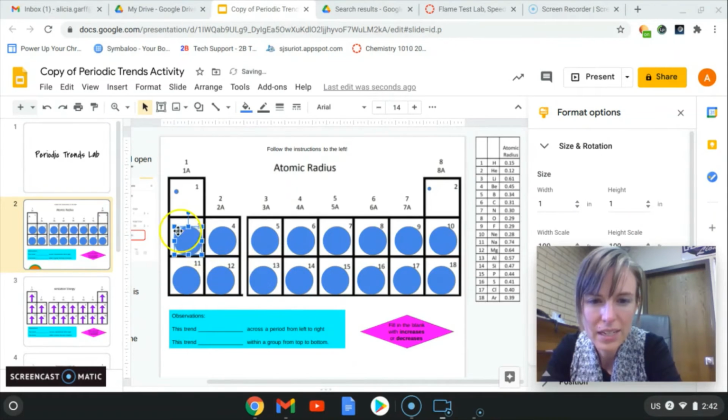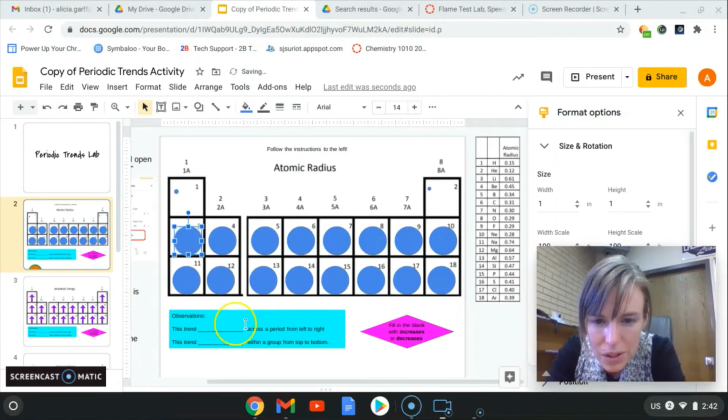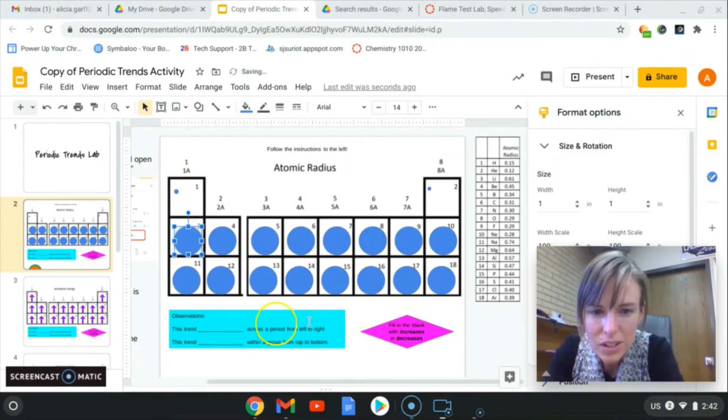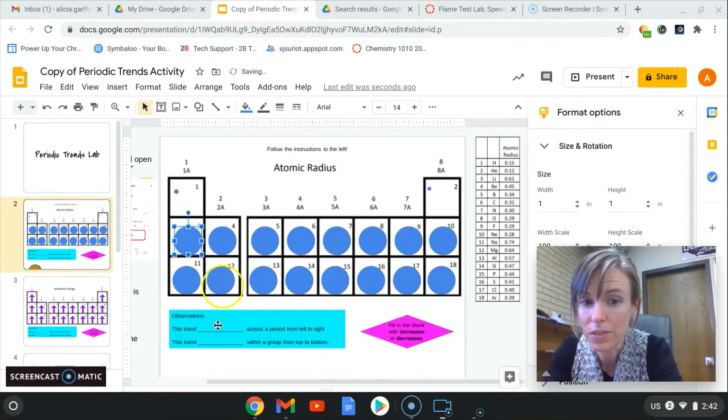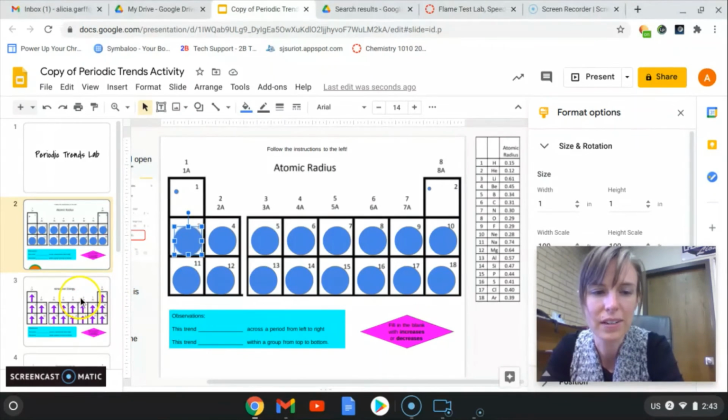So the trend: you need to say whether the size increases or decreases from left to right. As you go from left to right, do the circles get bigger or smaller? If they get bigger, say increases. If they get smaller, say decreases. And then going down, when it says within a group, that's going down, like the groups are these vertical columns. So the trend within a group, is it increasing or decreasing? Once you fix all of your circles, you can answer that question.